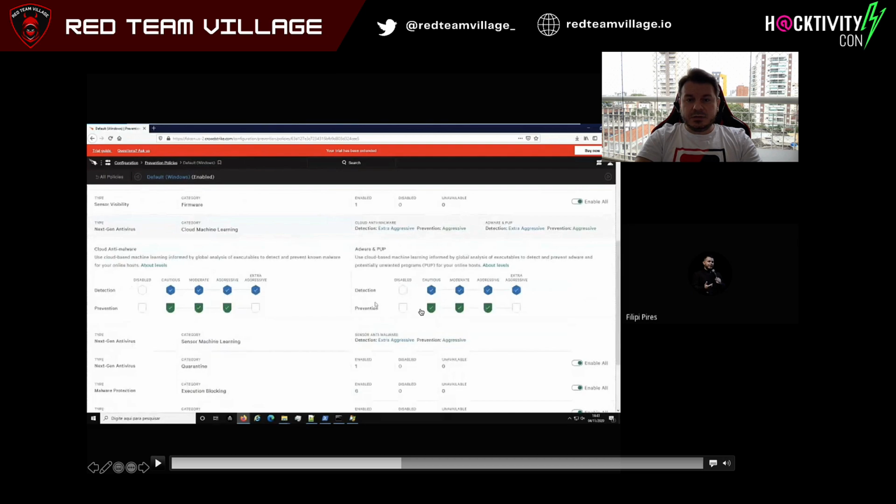And as you can see here, you have the detection in extra aggressive, and then the cloud antivirus, the same case, extra aggressive. And if you see here, the next generation antivirus category by cloud machine learning, probably based on the same engine, okay? As you can see here, another, the cloud antivirus, and you can see here, it's totally extra aggressive.